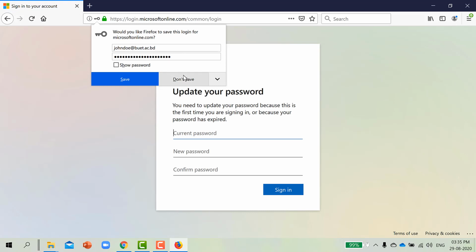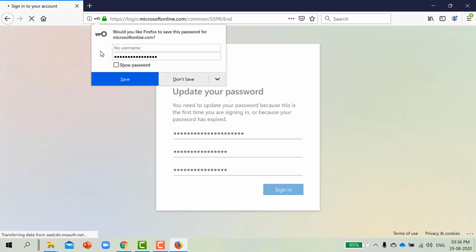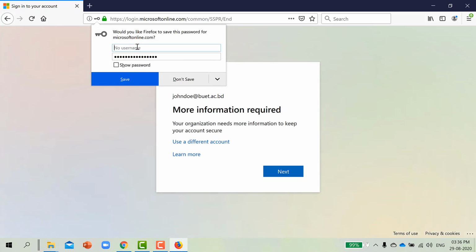So I don't need to save this initial password as I need to update it immediately. So I again paste the current password and then I have to type in a new password here. So once I type in the new password, I can then save it if I like. So I give the username as johndoe@buet.ac.bd. So I save the password.